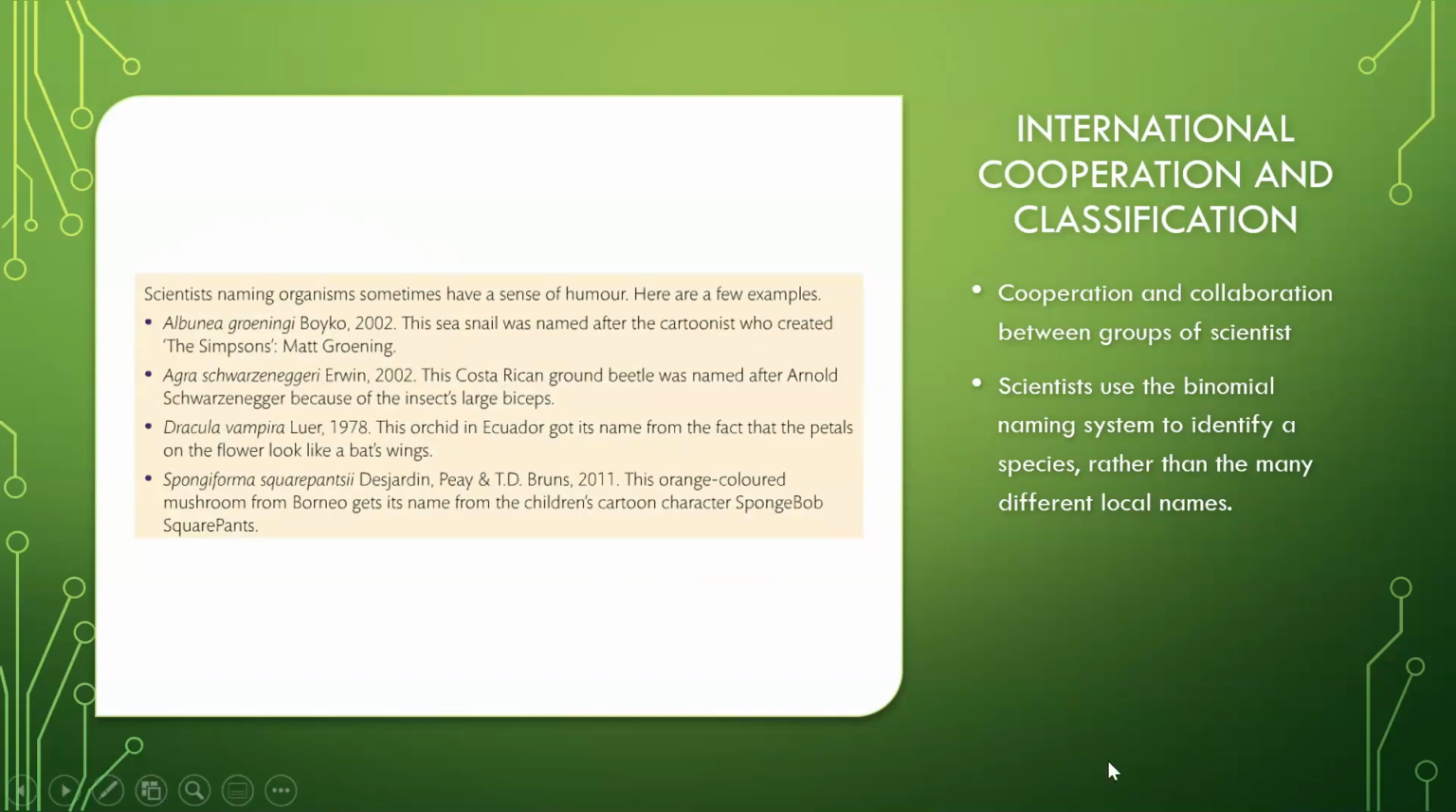So scientists naming organisms sometimes have a sense of humour, and we've got a few examples shown here. We've got Albinaria groeningi, a sea snail named after the cartoonist that created The Simpsons, Matt Groening. We've got Agra schwarzeneggeri, the Costa Rican ground beetle named after Arnold Schwarzenegger because of the insect's large biceps.